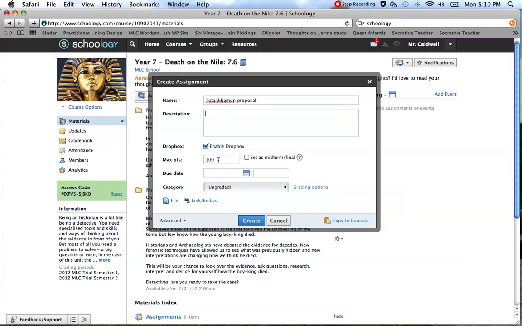Now the maximum points. Schoology is numerically based, even though the students may or may not be exposed to the actual numerical results. If you're wanting to just have a pass-fail or a complete-incomplete, it's advisable just to use a mark of 1. So 1, it's completed, 0, it's not completed. If you're wanting to do things as performance bands, you might like to choose 6. Therefore, when you're giving your results, band 1, band 2, band 3, and so on, up to band 6. So what I tend to do is 5 in middle school. That ranges from not evident through to exceeding expectations.